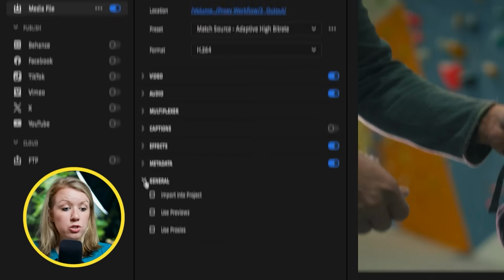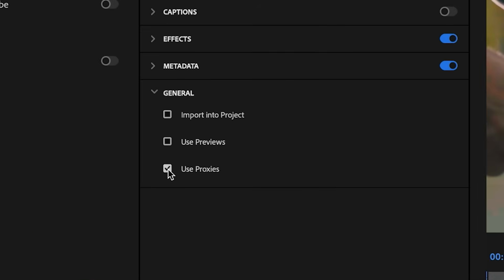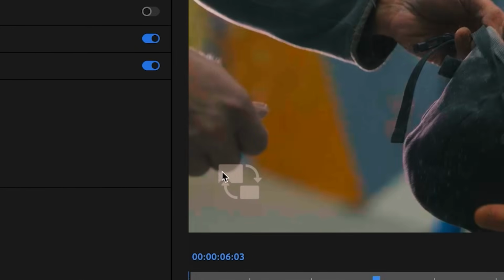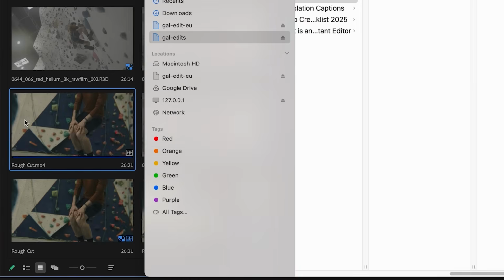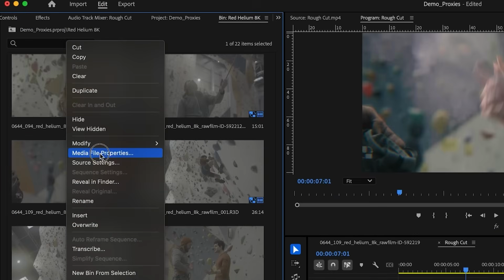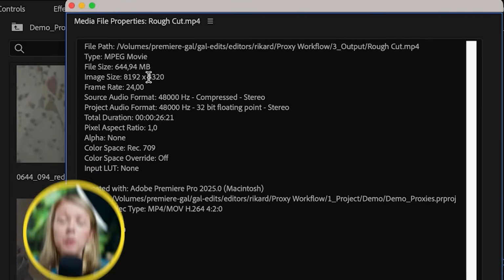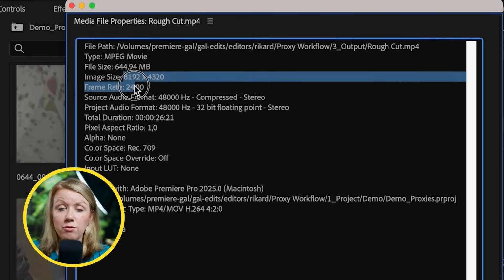To turn on the proxies, you can go down to this General tab, and you can say, I want to actually use proxies here. And when I selected that, it has the little icon here. Now I hit export. Now I drag the rough cut that we just exported into Premiere Pro to check on the dimensions and the resolution. If I right click on this and go to media file properties, you'll see that even though it used the proxy media, it still exported it in an 8K frame size.